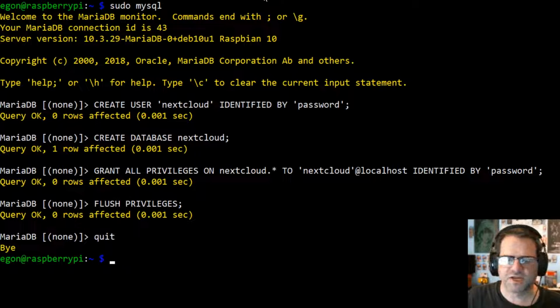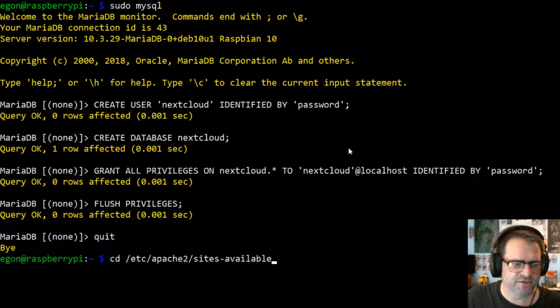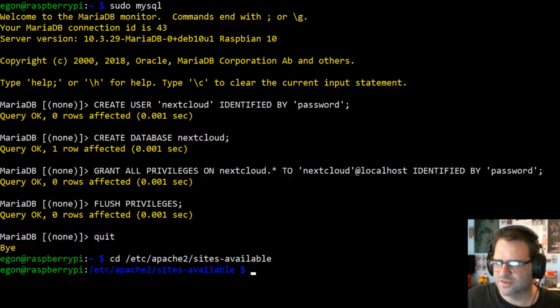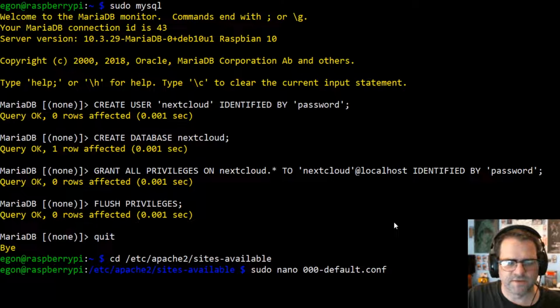All right, now let's change it so when we go to the IP address of our Nextcloud on our local server here, we can pull it up with just the IP address and not have to worry about the html directory. So let's go ahead and change directories: cd /etc/apache2/sites-available. Okay, and now we're going to use nano as our editor and edit this file. So type in sudo nano 000-default.conf.